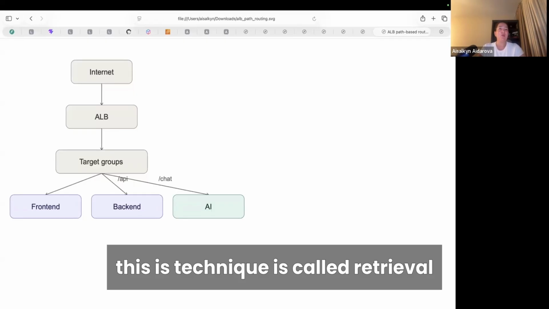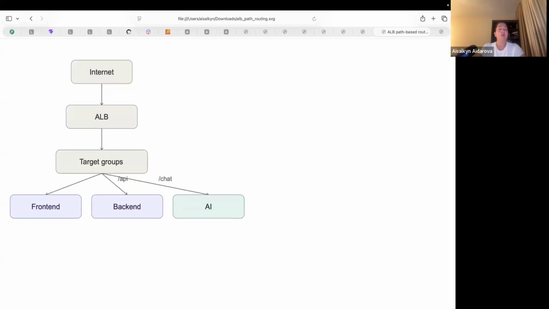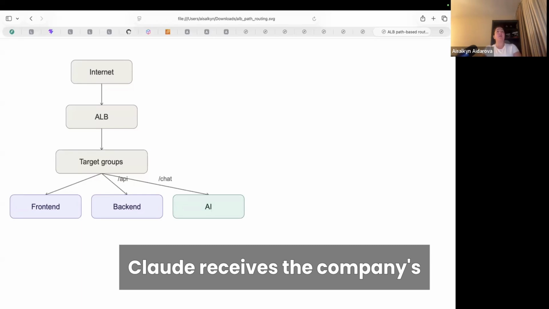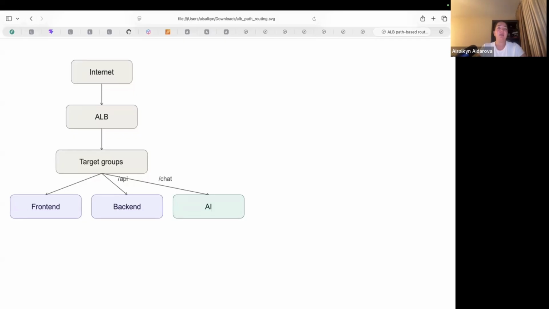This technique is called Retrieval-Augmented Generation, or RAG. Because Claude receives the company's actual information, it generates accurate answers instead of guessing.